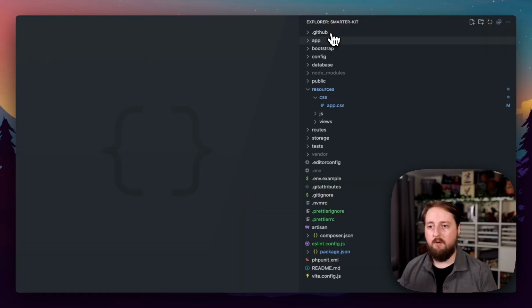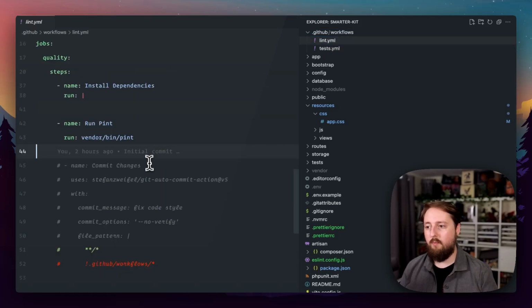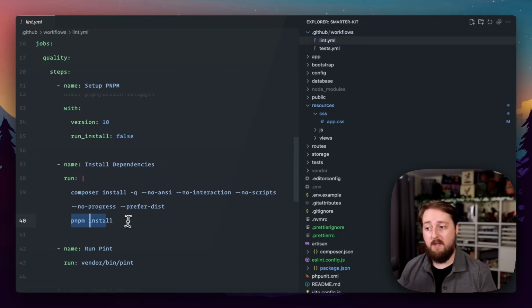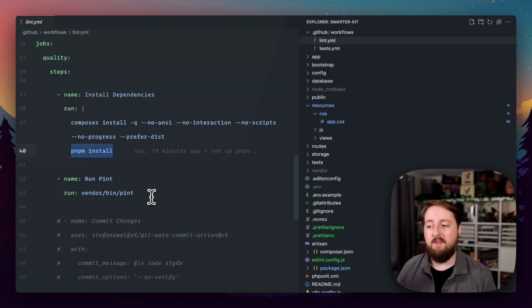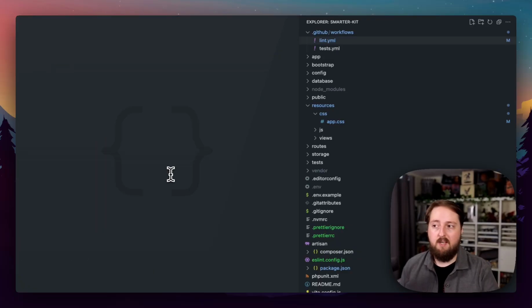So if we come along to our own GitHub workflows for the linting, we can make sure we do have pnpm installed. So we've got our dependency set up. We can now just paste this in and start to format the front end and lint the front end directly in here. And with that, we've got our entire application set up to work with all of the great JavaScript tools that we had from the React Starter Kit as well.